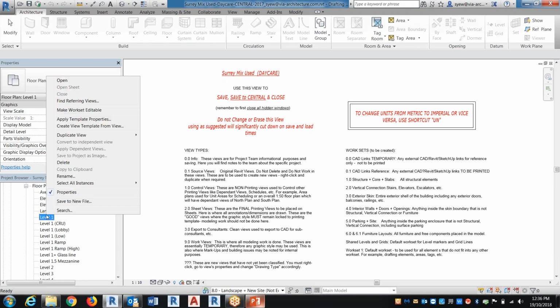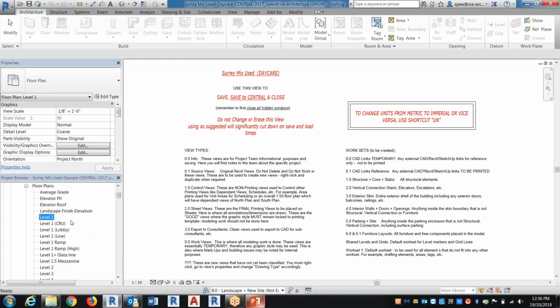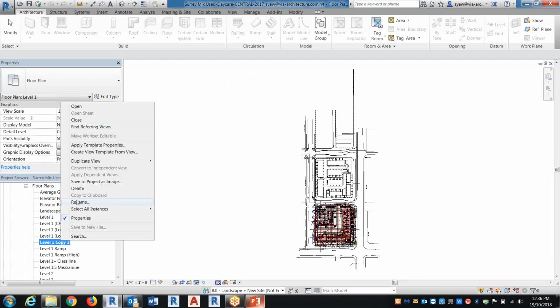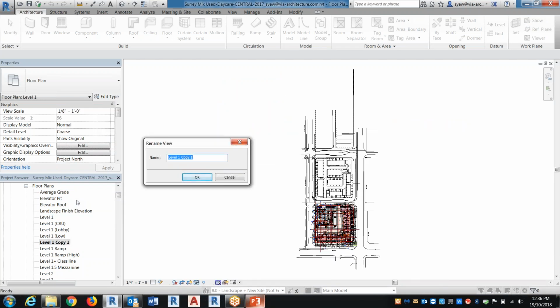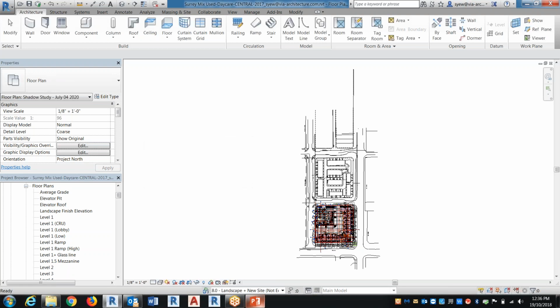So I'm going to use level 1 as an example. The first thing I'm going to do is duplicate. You can call this shadow study. I usually go by time and date. So let's assume that this is July 4th, right? I'm going to make it American birthday, and then I'm just going to say 2020. Let's assume that this project is going to be done in 2020.